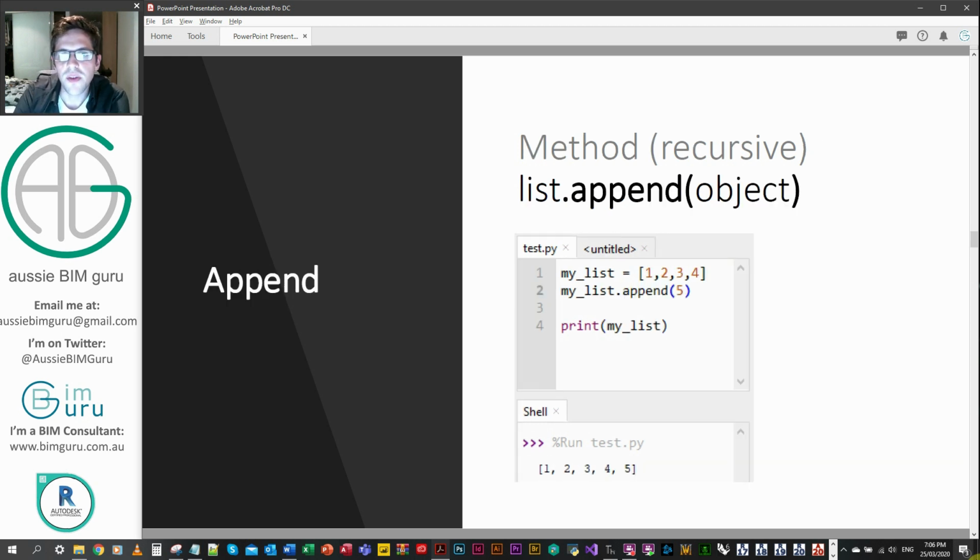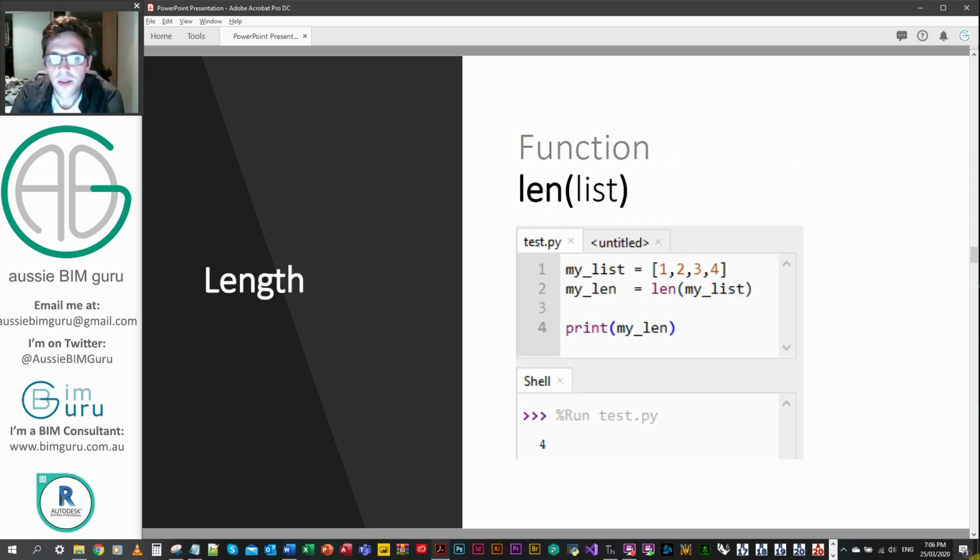You can also use the append function, which is really useful for when you're iterating, which we'll cover a bit later. So in this case, if you append an object to a list, it essentially just adds it to the list at the same level as all the items in the list currently. Length is a function that we've looked at already, but just a reminder that you can count the number of items in a list using the len bracket list function.